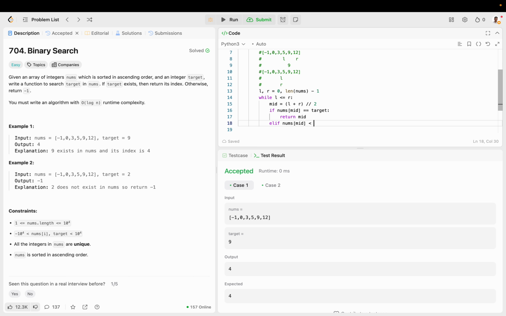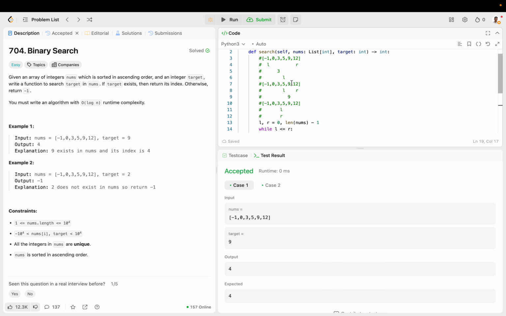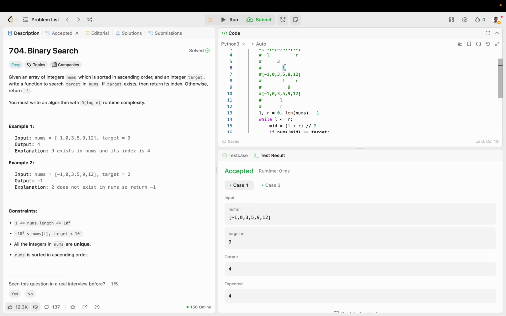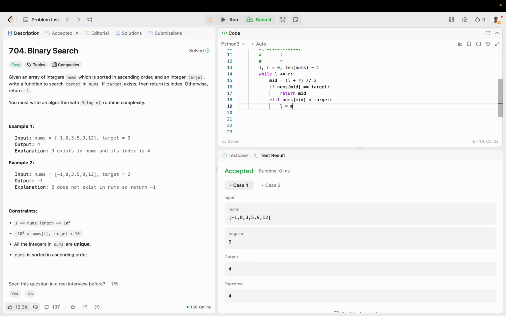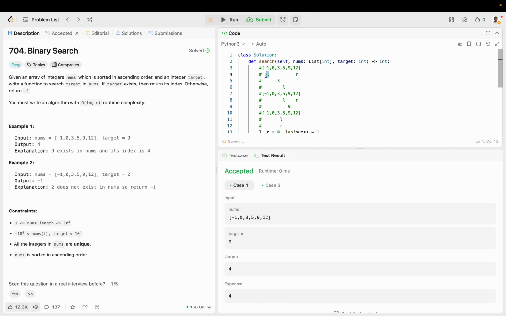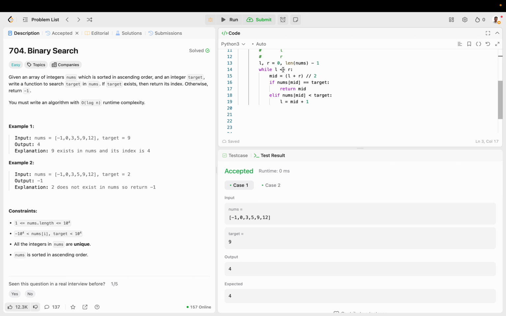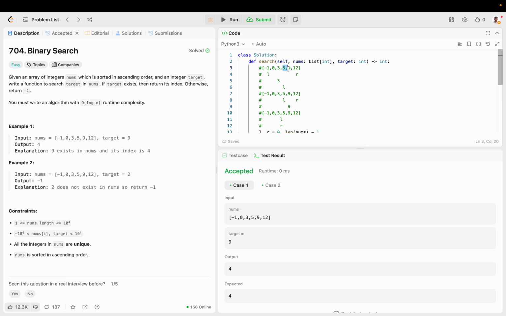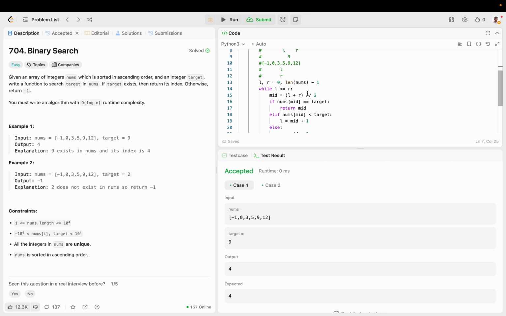In the case where nums of mid is less than target, we now have to close the left search space, so left equals mid plus 1. Left moves from the 0th index to the 3rd index, because mid was 2, right? 2 plus 1 is 3. In every other case, well, there's only one other case: if nums of mid is greater than target, then we want to close the right search space. If we're looking for 4 and we look at 5, then we want to close the right search space to this 3. We're going to make an either-or decision. We're not going to make both decisions, right?